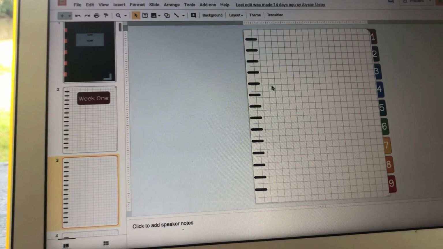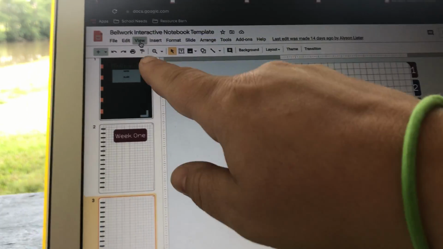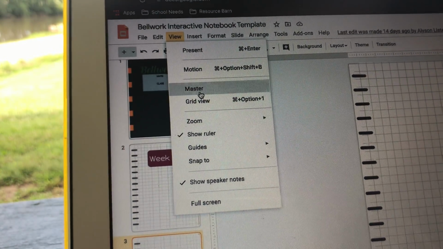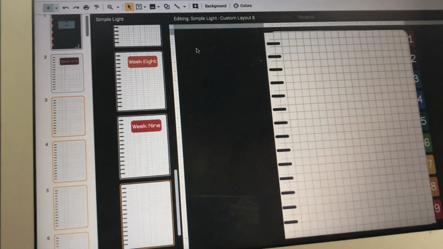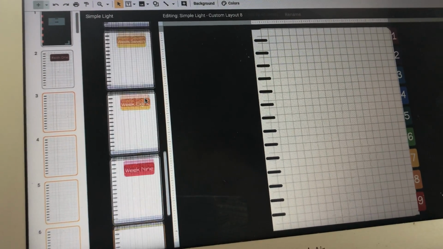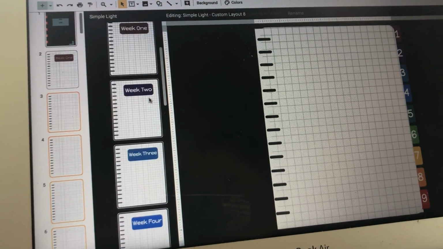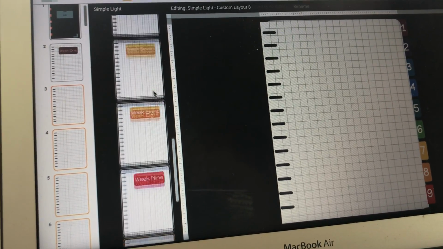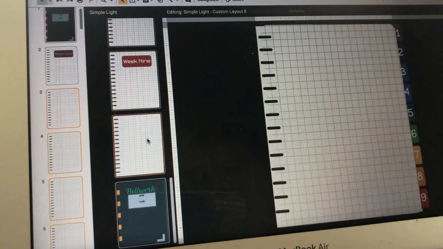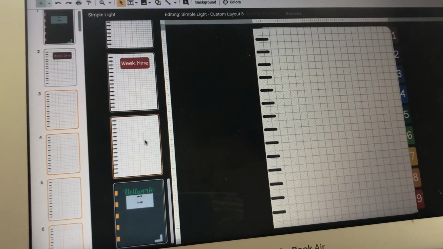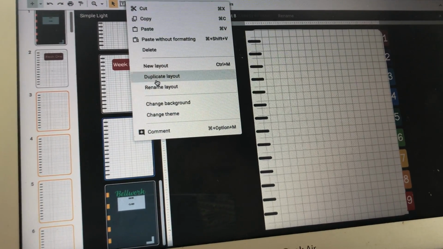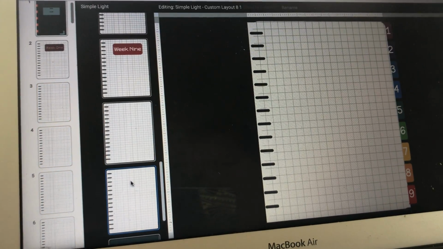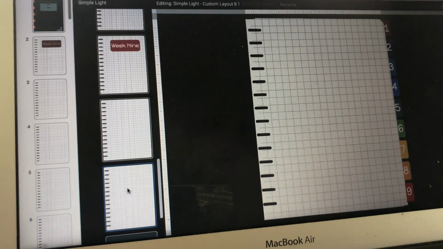question. So what you're going to do first is travel up to View, and then you're going to click on Master, and that's going to open the master view. So on the left hand side here, you can see all of the pre-made pages that are already in your presentation. If you want to create something new, you can duplicate a slide. So I just right clicked, duplicate layout, and it brings me a new slide.